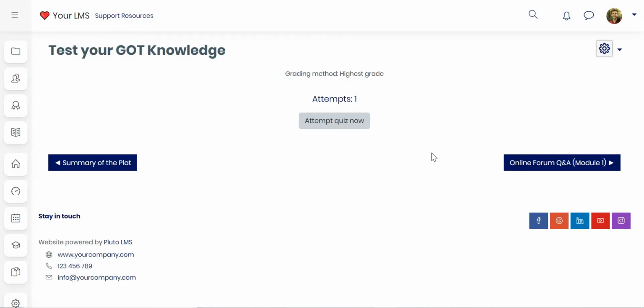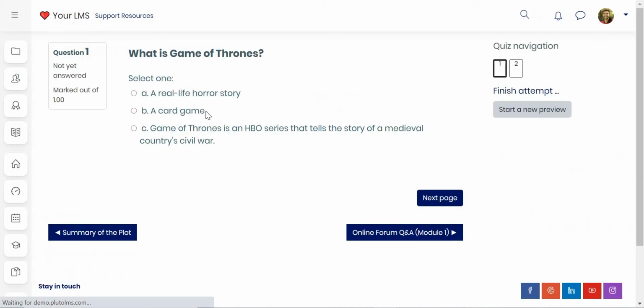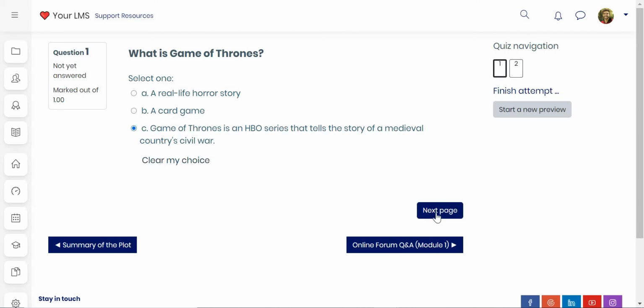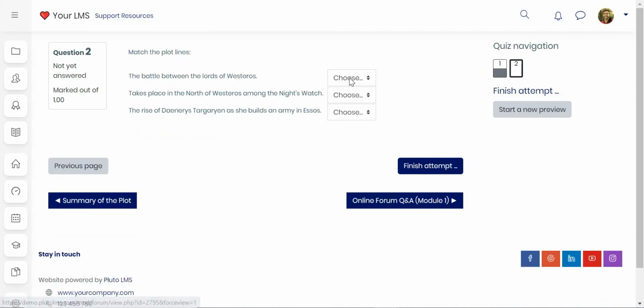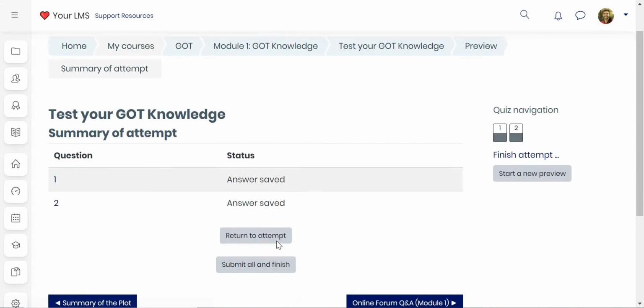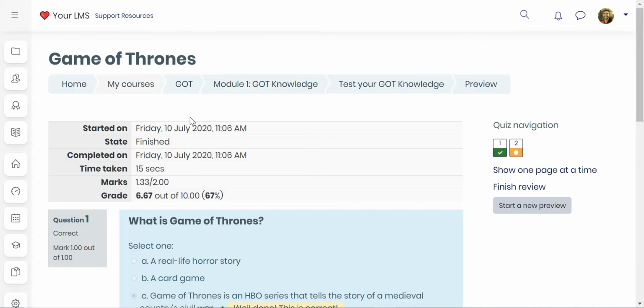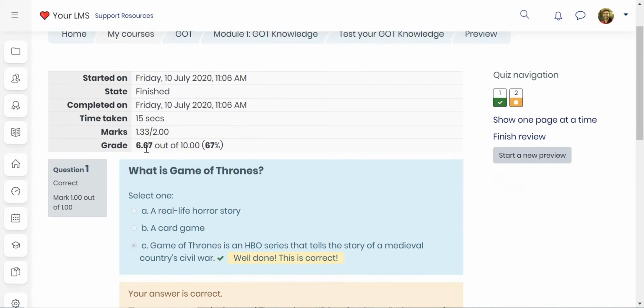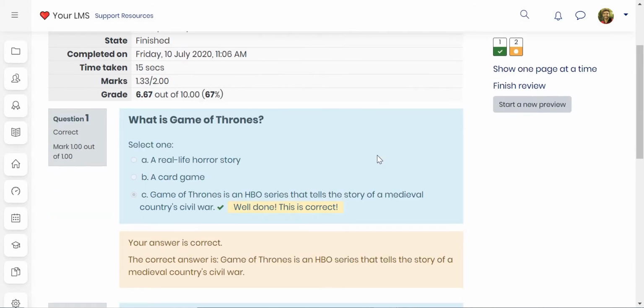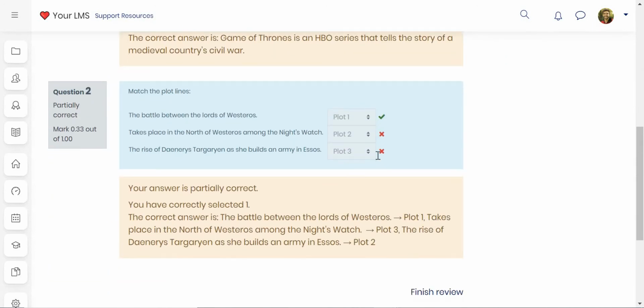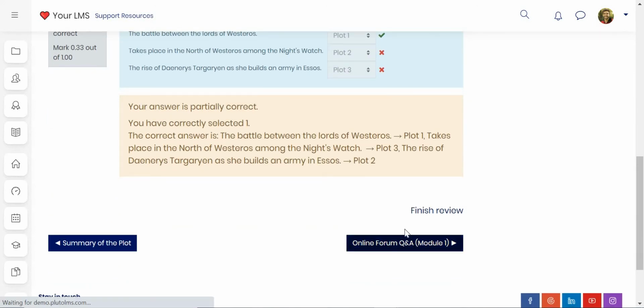What's incredible about the quizzes is the instant feedback you can offer your students. For example, if we test this quiz over here, let's go over here, option C, and there's a bit of choices we can choose from. I'm just going to say that, finished attempt. Then the student can submit all and finish. And what's great is they'll get instant feedback, so they can see when they completed the quiz, how long it took, their marks, as well as their grade percentage. And each question will be highlighted to them. And they can move on.